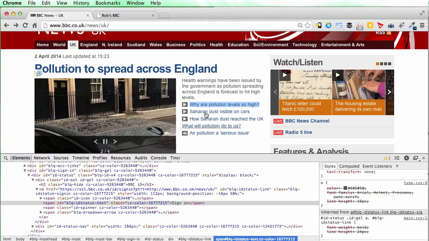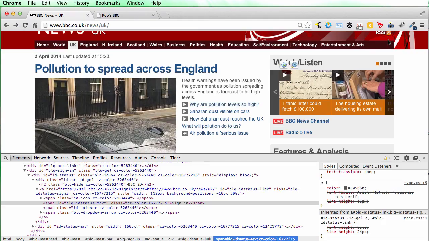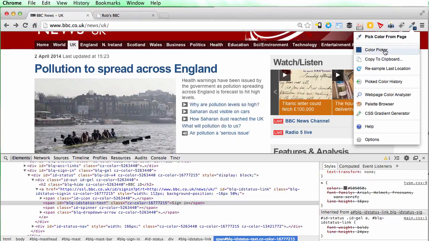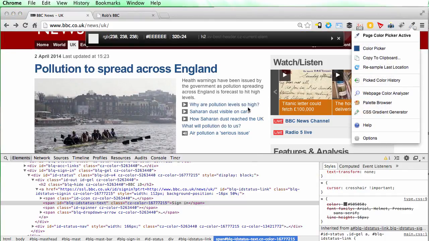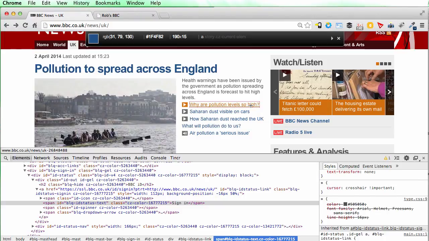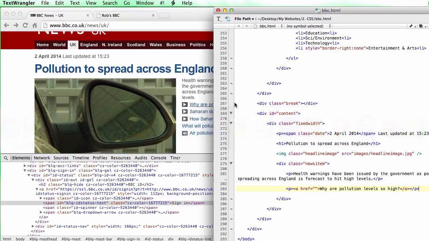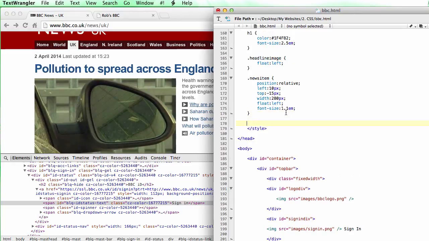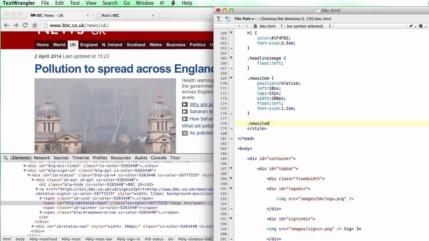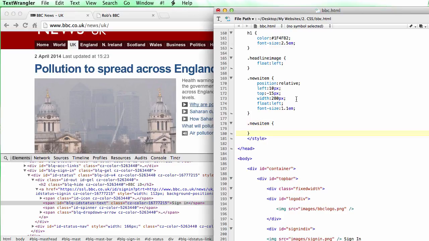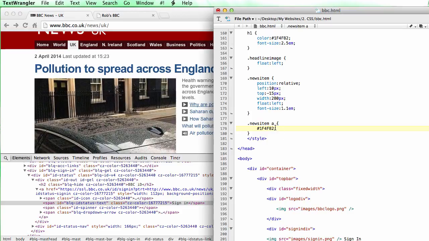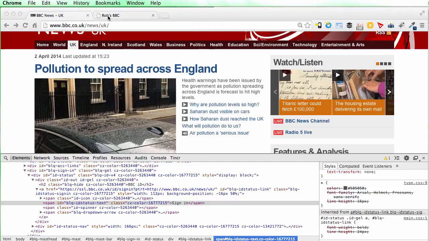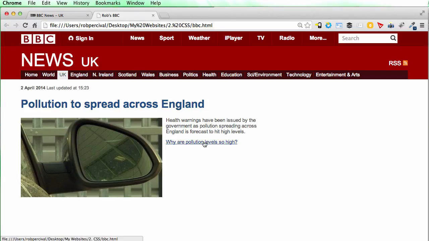Okay, great. Now we want to definitely get those the right color. Looks to me like it might well be the same color as the H1. But we'll take it directly from there. So this is news item. All the links in this section will have that color. So let's pop that in. Great, so it's the right color.